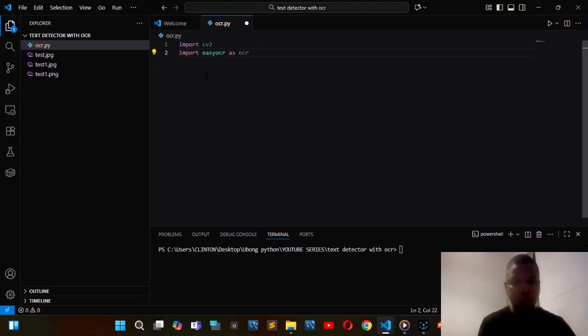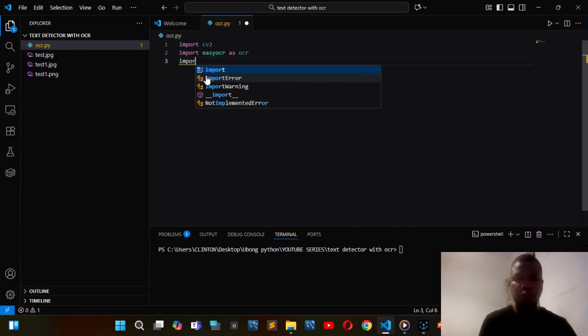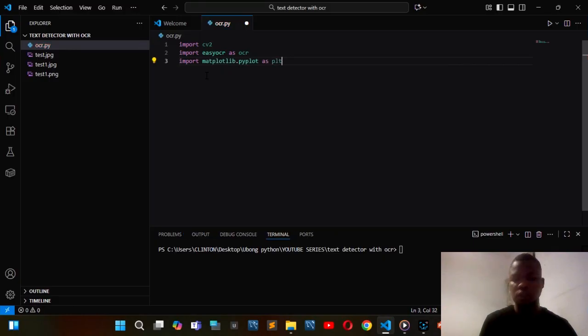Then let's just import matplotlib.pyplot as plt. This is in case we need to plot rather than use the image, we may want to plot. All right, so let's get our image.